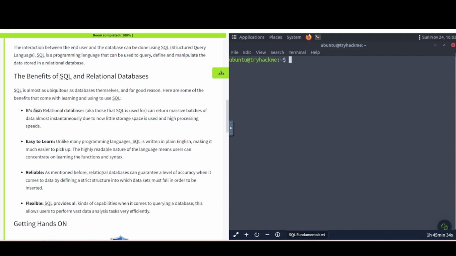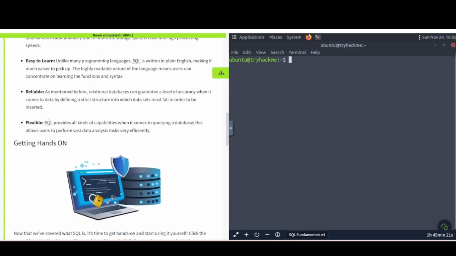Reliable. As mentioned above, relational databases can guarantee a level of accuracy when it comes to data by defining a strict structure into which data sets must fall in order to be inserted. Flexible. SQL provides all kinds of capabilities when it comes to querying a database. This allows users to perform vast data analysis tasks very efficiently.